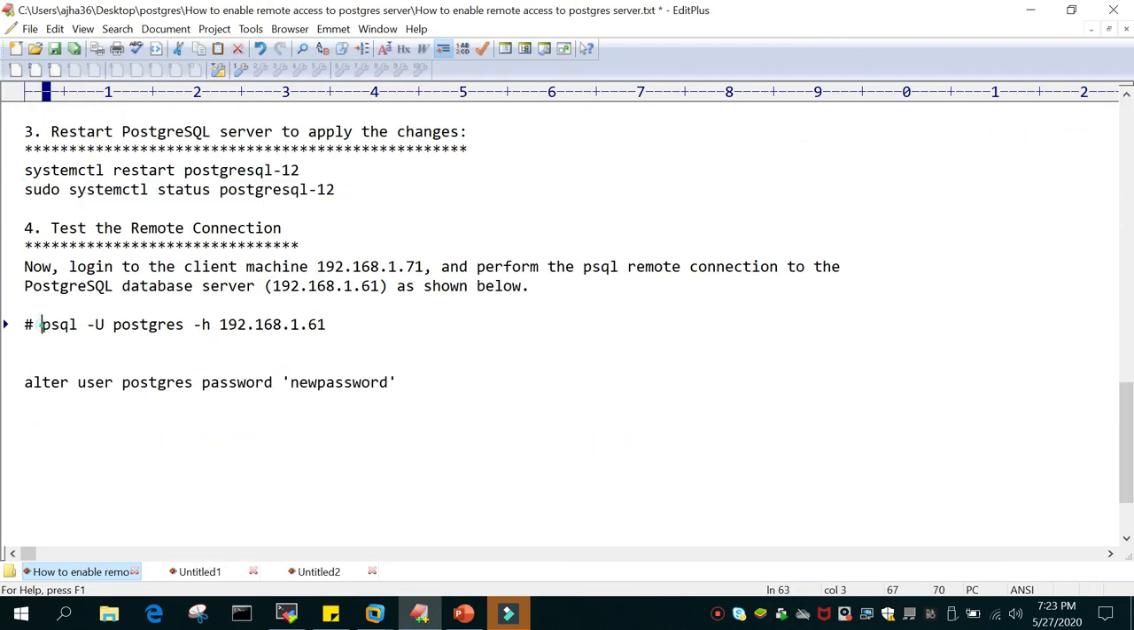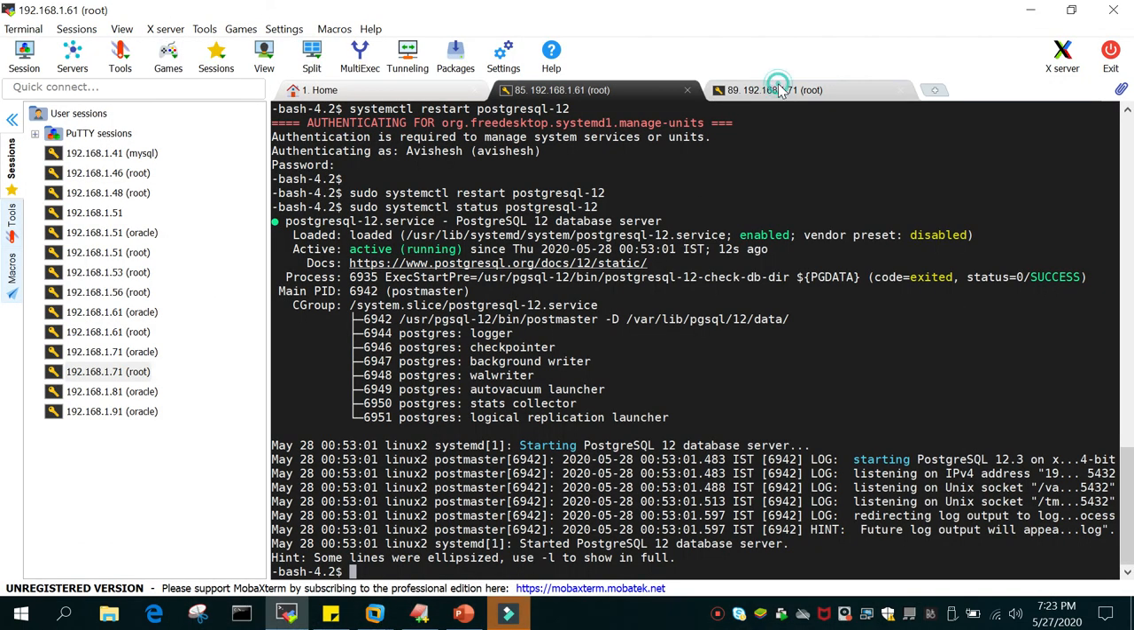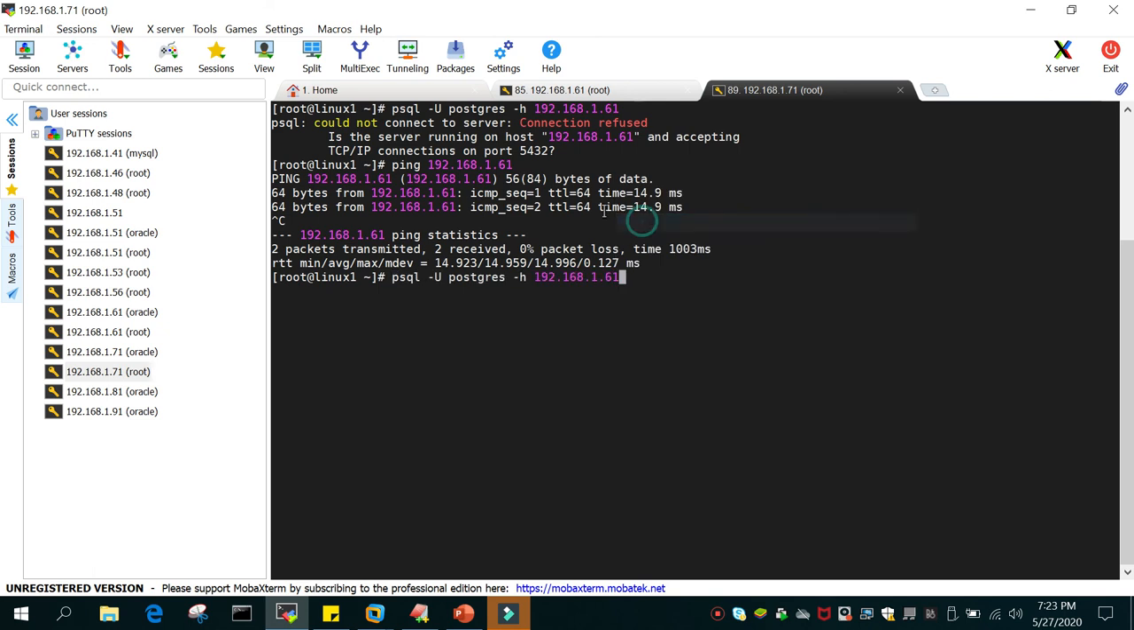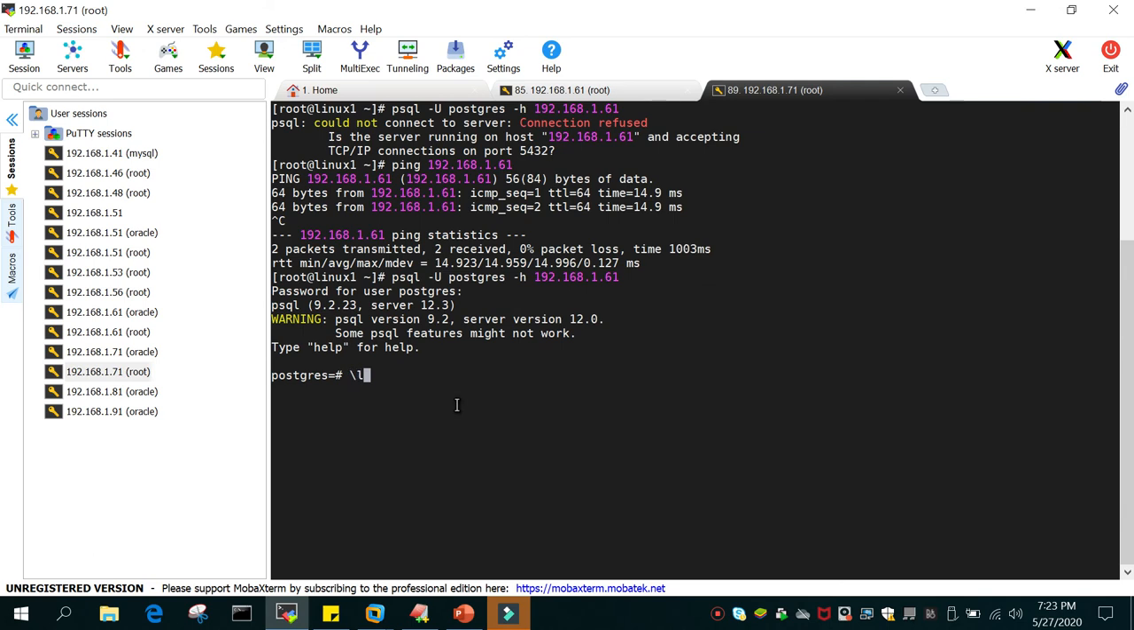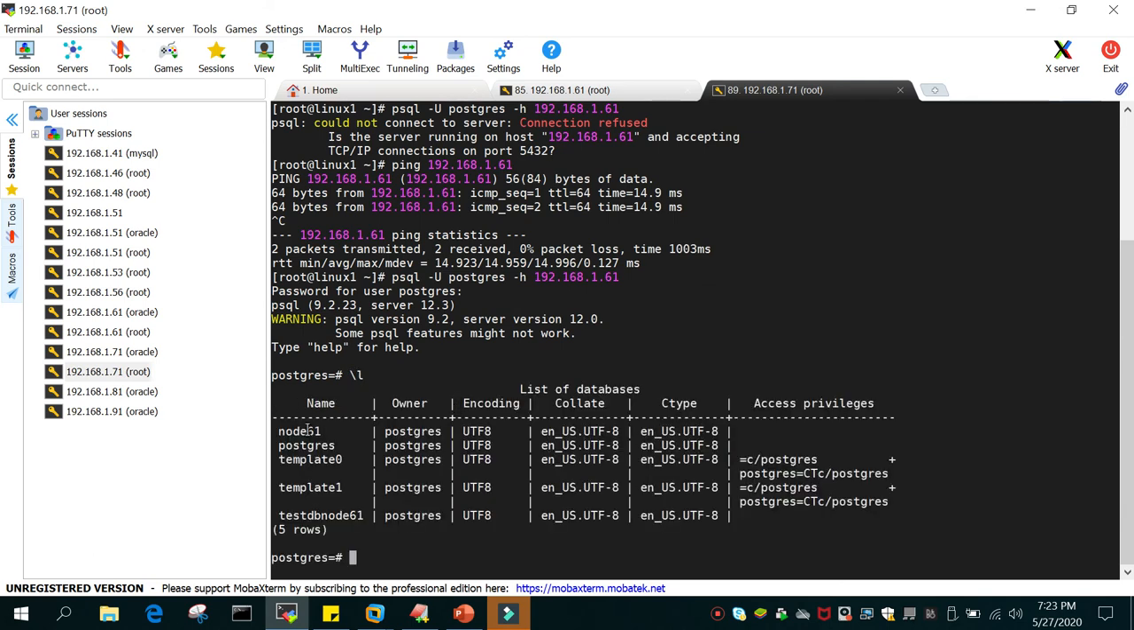Now we will try to fire this command on the remote server. So it is psql -U postgres -h. There's a prompt for the password. I have mentioned the password for the postgres user as password only. So you can see that I'm able to log in. And if I say \l, I can see that it is connected to the remote server and the node 61 database we created is available here now.